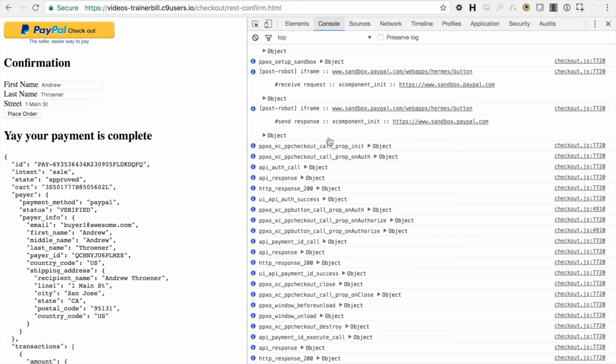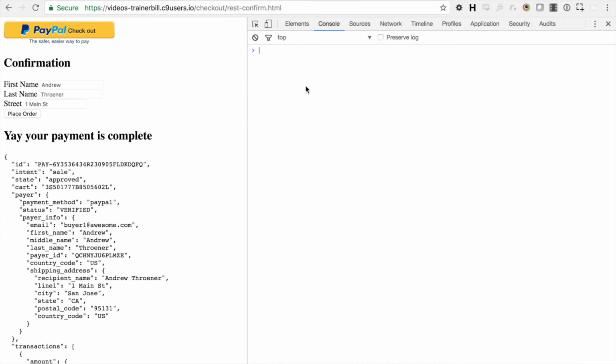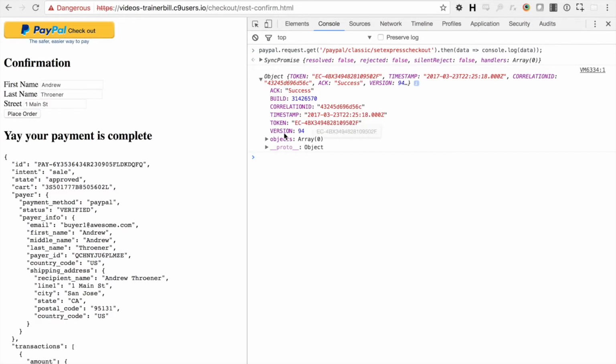All right, so if we go to the console tab, clear that, and we will say paypal.request.get, PayPal classic set express checkout, then. All right, so when I execute this, it should make an AJAX request to that endpoint. All right, so then you'll see the response back from the AJAX call that I just made.